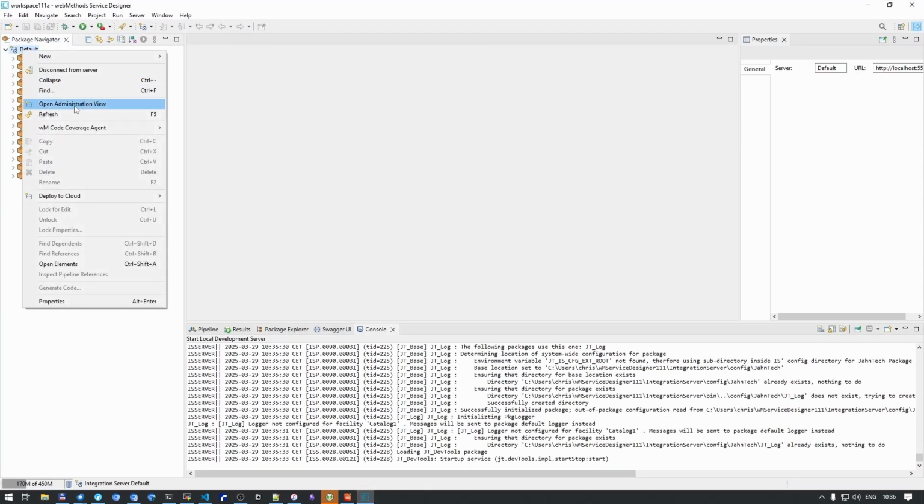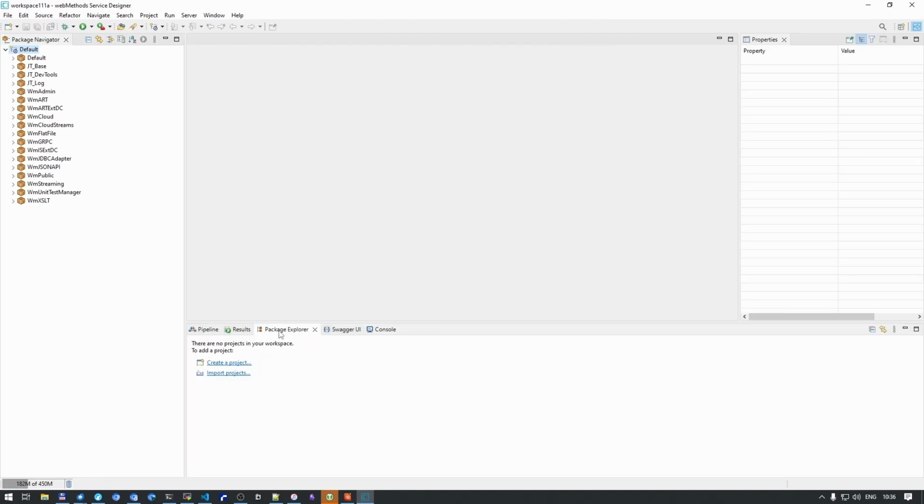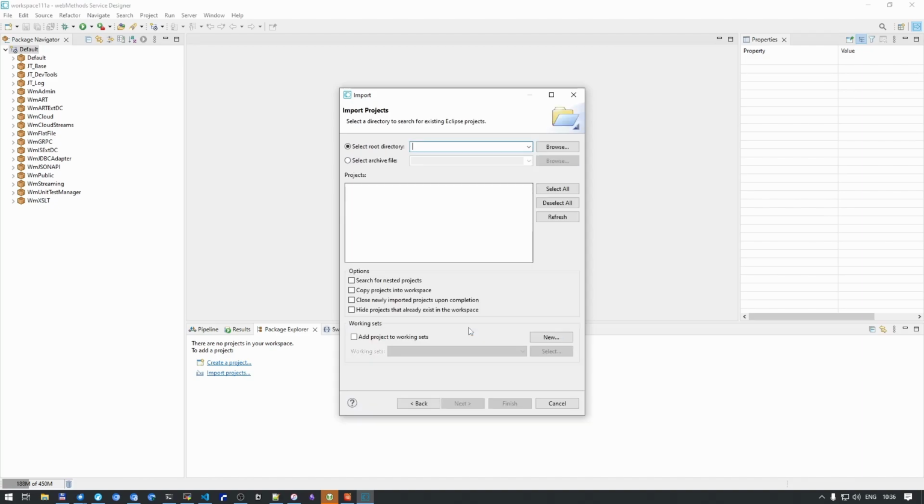Now let's go into Designer. And here you can see that packages show up as ordinary packages. But if we want to do something like local development and version control integration, there's one additional step. You go to import project, but you don't go for Git. You choose existing projects into workspace.